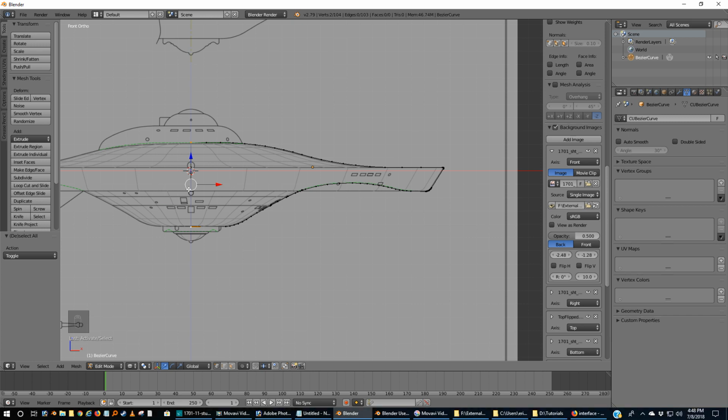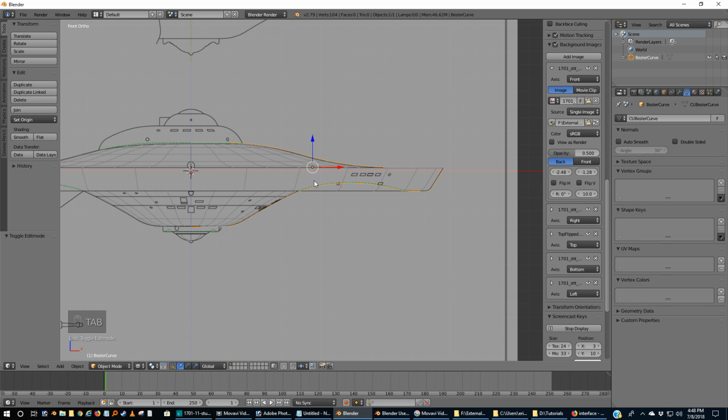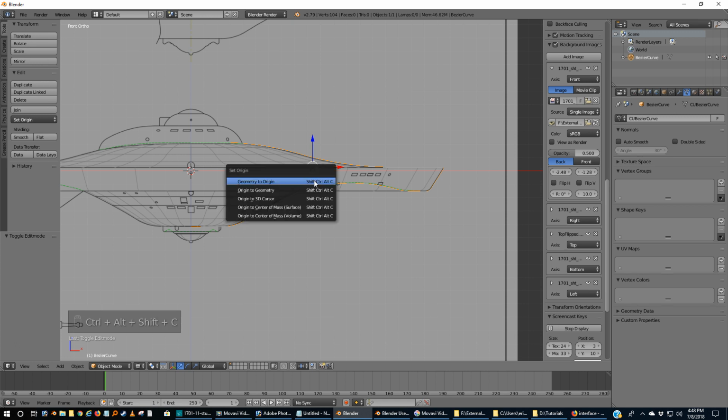The actual center is right here, but this is close enough. What I want to do is tab. So now I've got an object. This, what was a set of splines, is now a single object. And I believe it's Shift, Control, Alt, C.